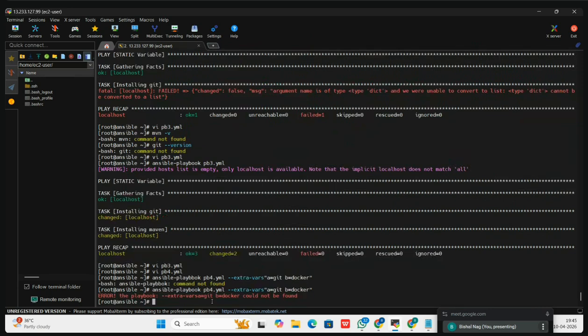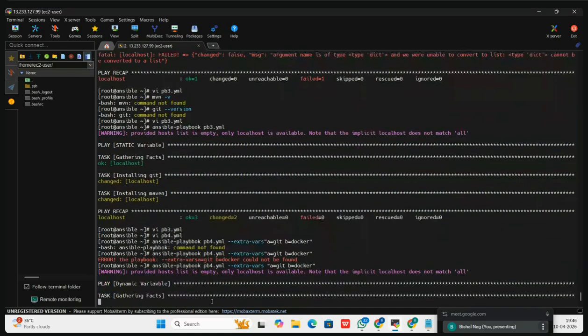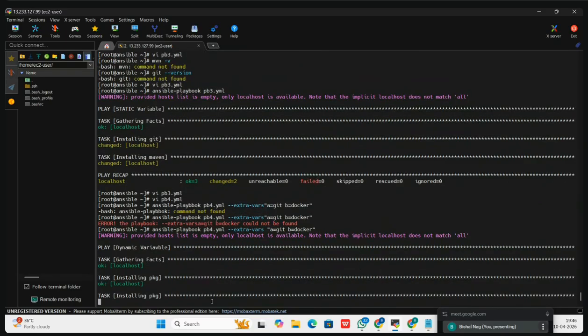The playbook, extra vars. Is it? I didn't give any. Okay, I have to give here one space. Yeah, I think vars. Yeah, I have to give a space over there.